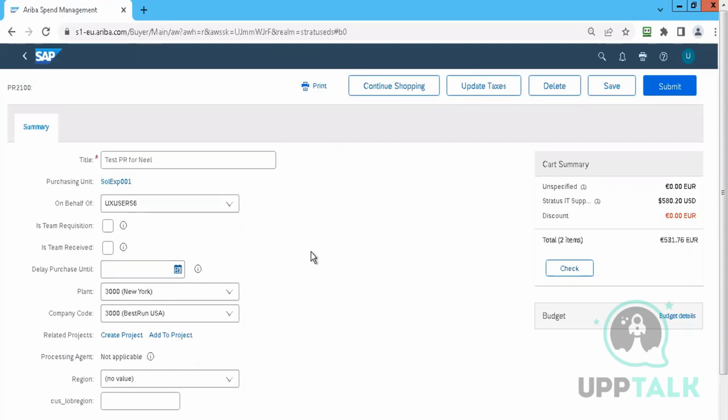Okay. Then this plant 3000, company code 3000, these things are master data. These things are coming in by default from the system. I'm going to show you where we maintain this data. This is in the CIG, the integration component. No, this is in the file data import export there. Okay. Anyway, we'll see that.